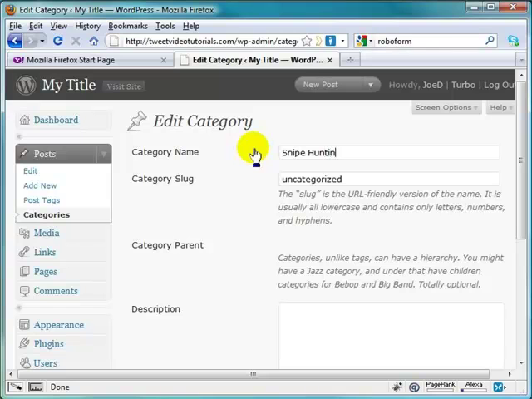Snipe hunting. And the category name, I'm just trying not to think about my little escapades in the woods. But the category name, you want to have this capitalized because this is just how it's looking. And the category slug, you want to have this lowercase. So I'll just copy that because I'm lazy and a slow typer and paste that in there.